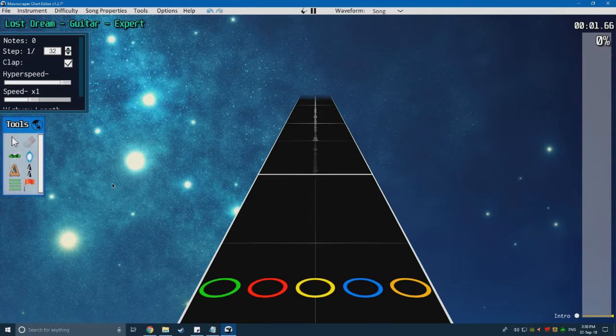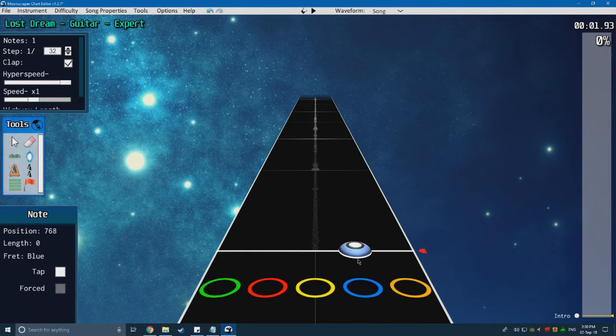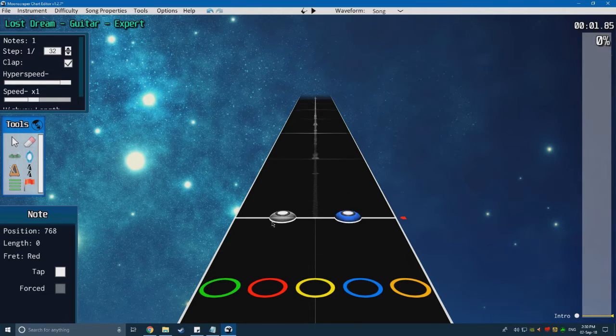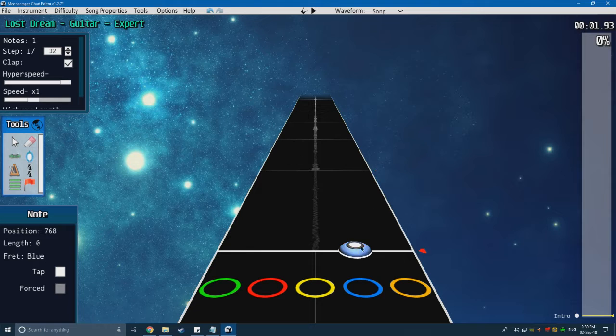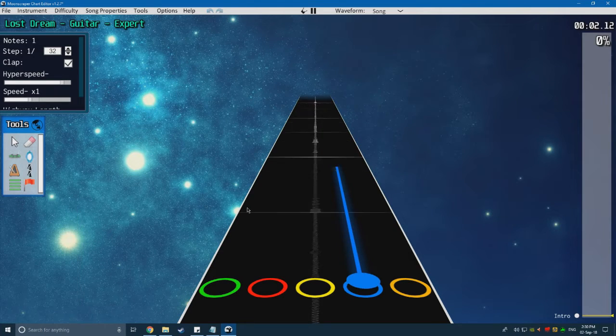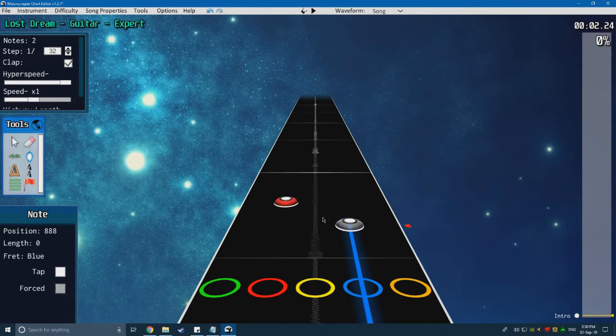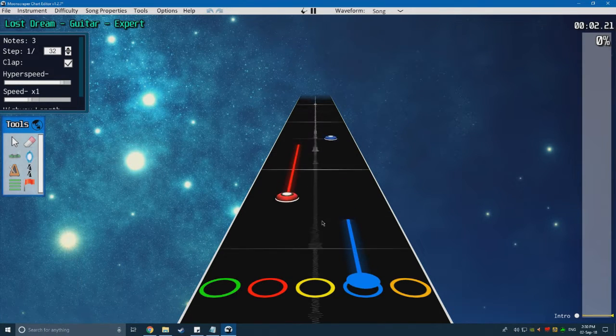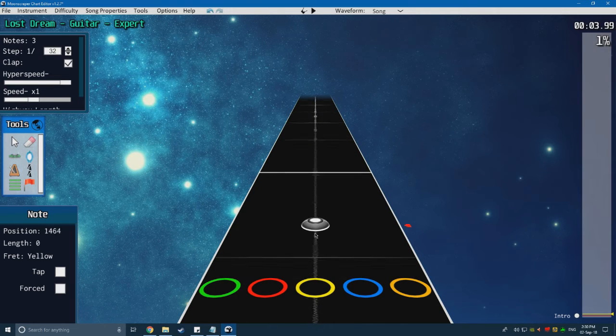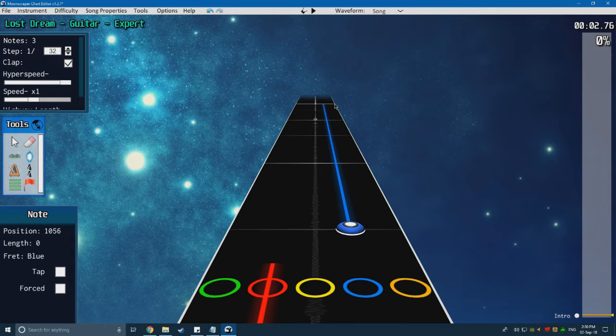Anyway, let's go. So let's start placing our first notes. Here we go. So let's place a blue here. So the basics of charting really. High notes go to the right hand side, low notes go to the left hand side. Just try and make it as nice as possible. So this note starts here. Like that. Nice and easy.